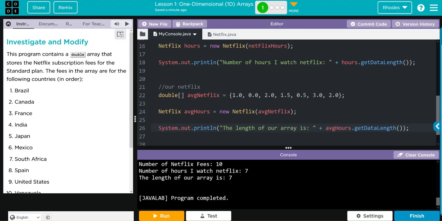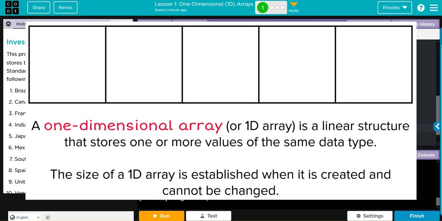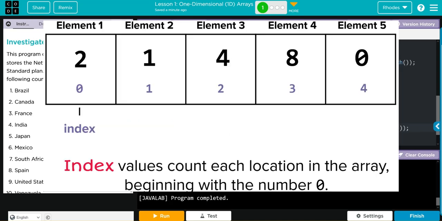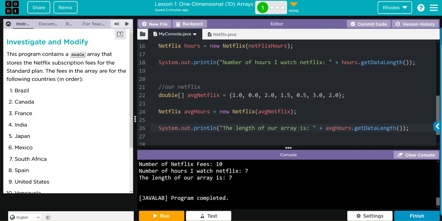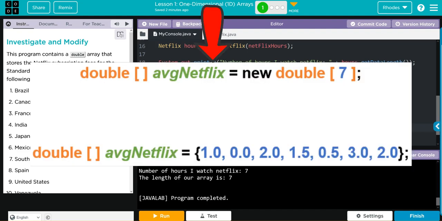There's a lot of key takeaways from this lesson. Kids, first is understanding what an array is. And an array is a list that we're storing. And these elements always start at the index 0. Whenever we create an array, we can't change it from its initial. That means if it has 5 elements, it can always only have 5 elements. That goes along with the data type. If it's created as a string, it can never store ints or doubles. That is called immutable.